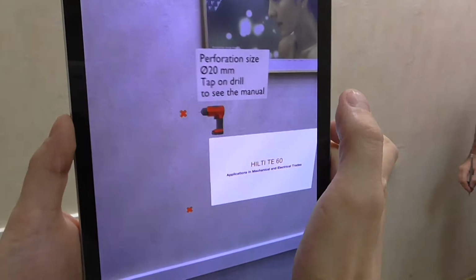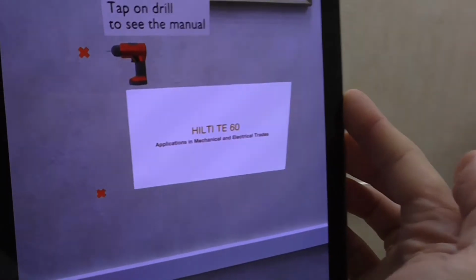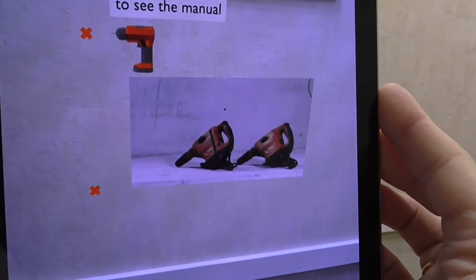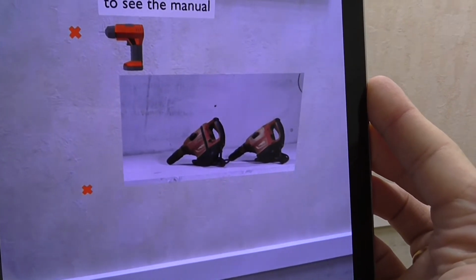We can also add some additional helper objects to the scene, such as text, 3D objects, and even video. Audio is also supported.